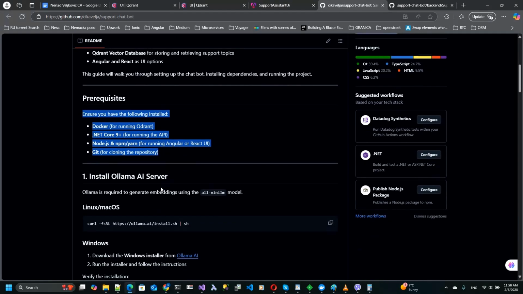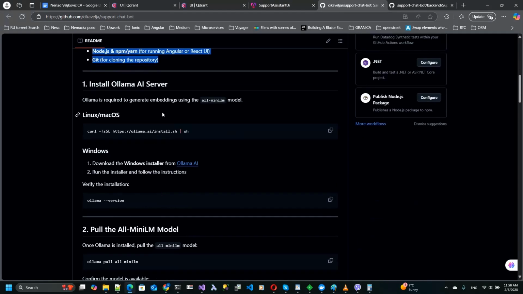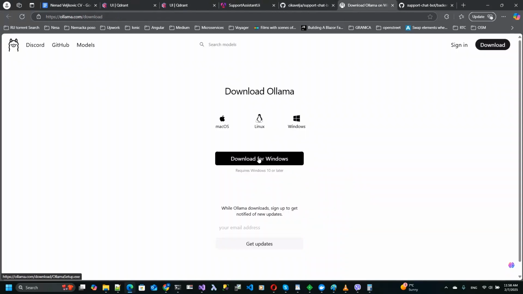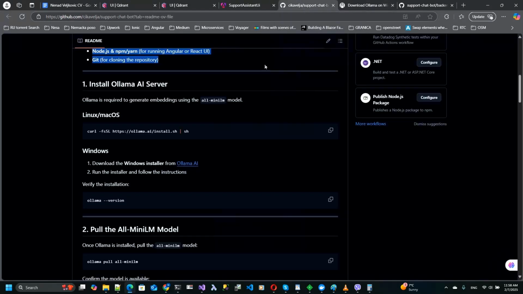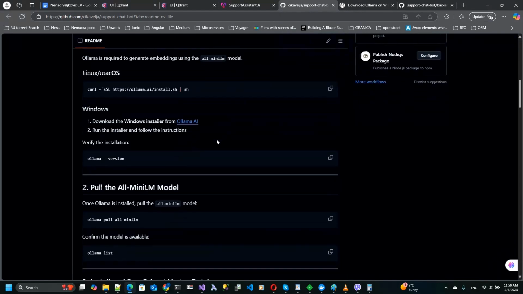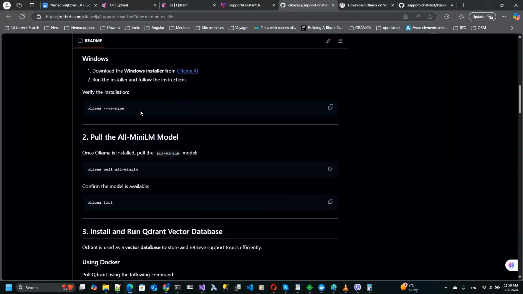First you should install Ollama. If you're a Windows user like I am now, you just go to Ollama, download it and install. Just next, and everything will be fine. When you're done with it, you can check Ollama, and the first thing you should do is to pull some model. In this case I'll use the all-minilm model, which works pretty good.